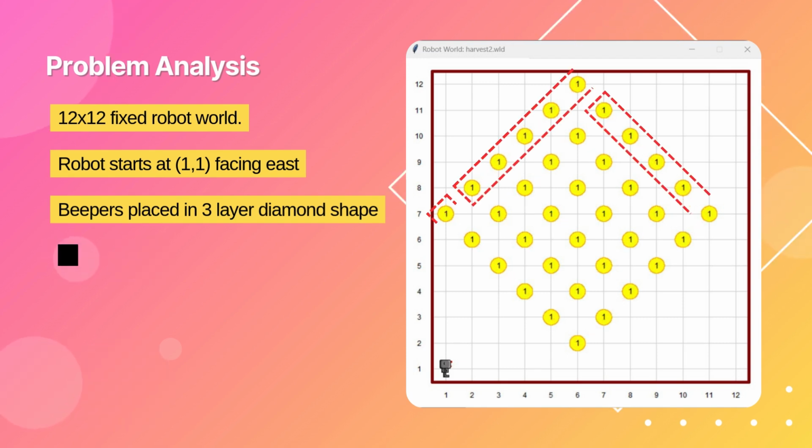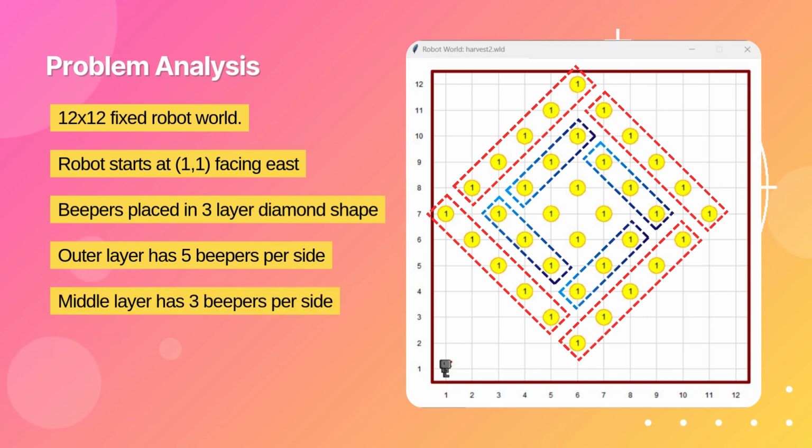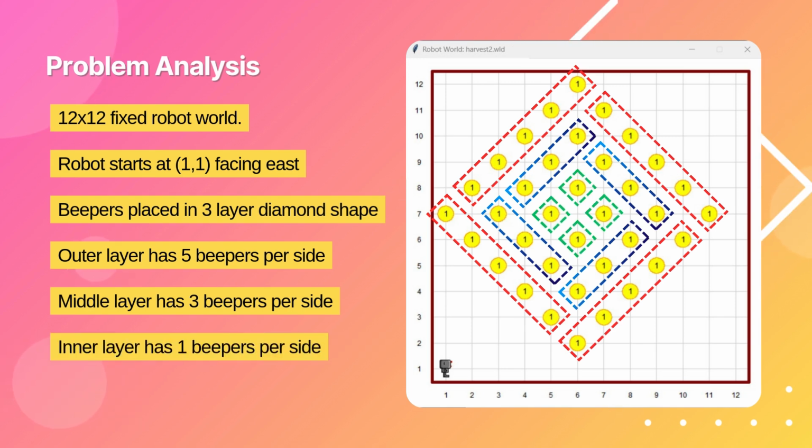The outer diamond has 5 beepers on each side, totaling 20 beepers. The middle diamond has 3 beepers on each side, with 12 beepers in total. Finally, the inner diamond has 1 beeper on each side, for a total of 4 beepers. There are no beepers on Avenue 12 or Street 1.